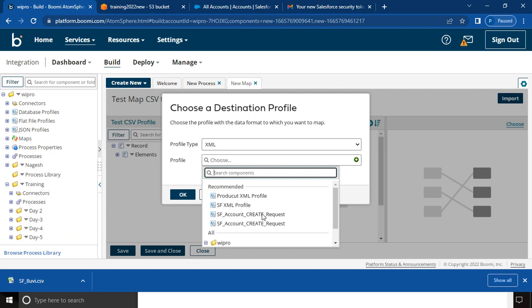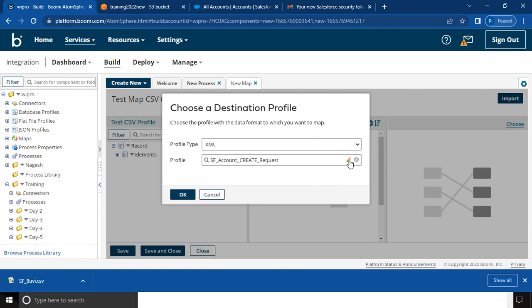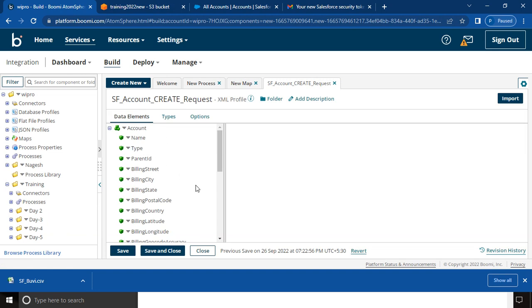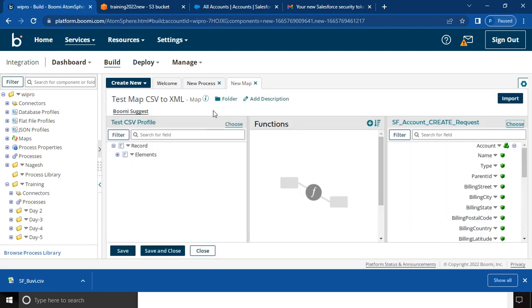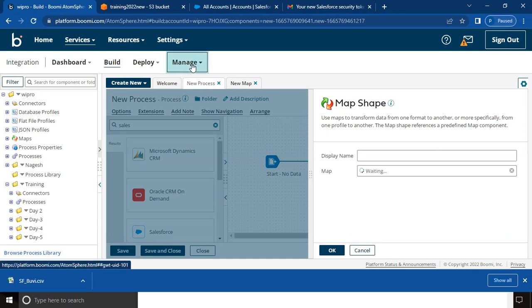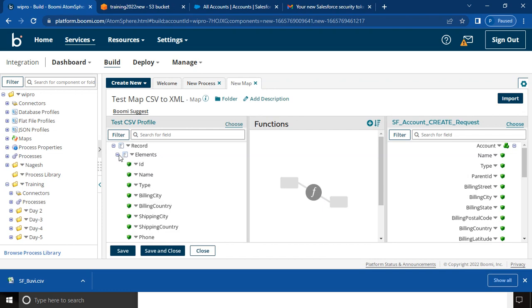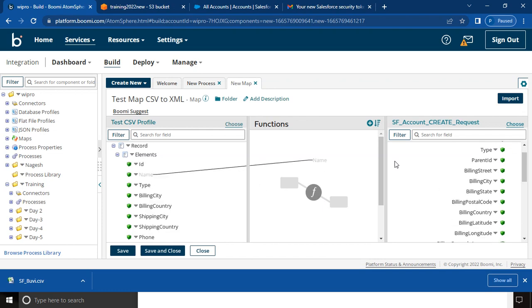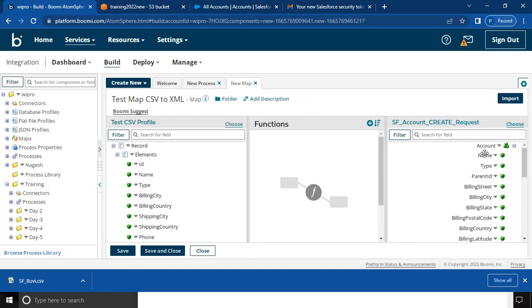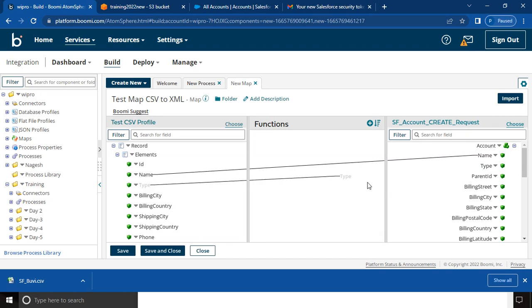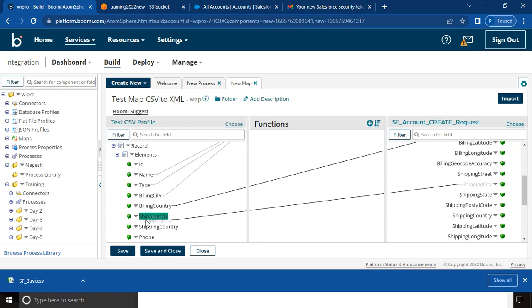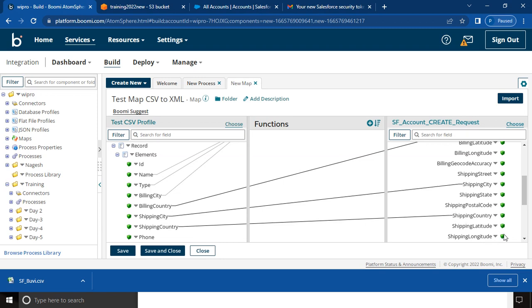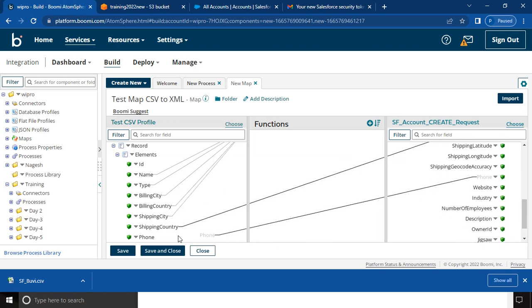Just now we created this one, right? See this one. This is the one we just created with save and close. Okay. If you want, I will show you that. I complete this one. We have to map name with name, type, billing city, billing country, shipping city, shipping country, and phone number. Okay.